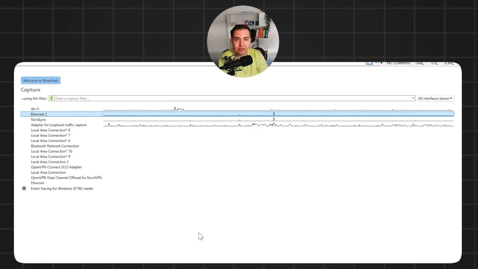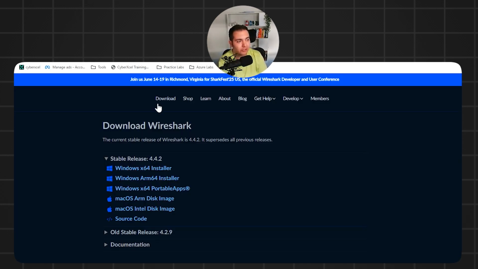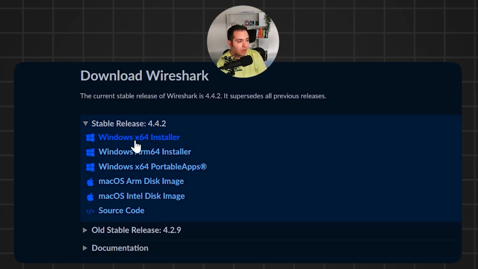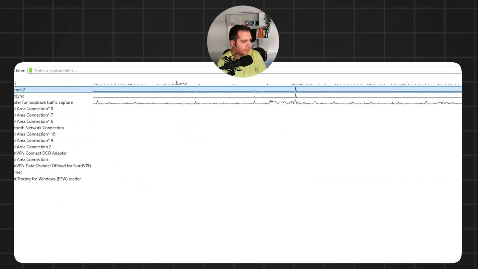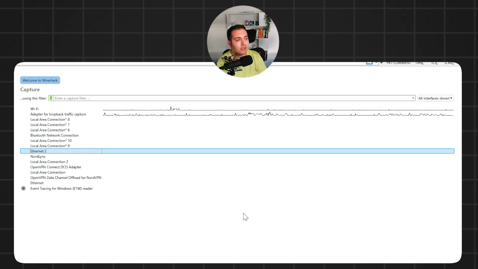You might be asking yourself, how can I install this software on my Windows machine or on my Mac? Well, all you have to do is visit their website, Wireshark, click on download, and download the right version for yourself. I am using Windows x64 right now, and when you install that software, what you're going to see after that is this.